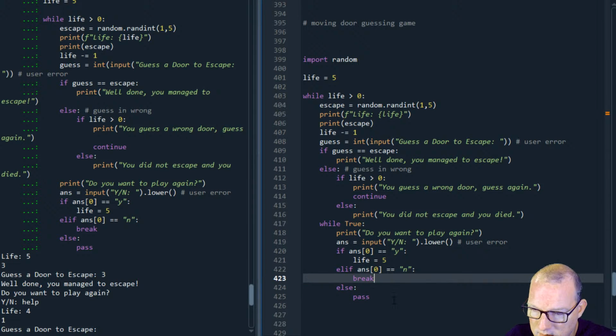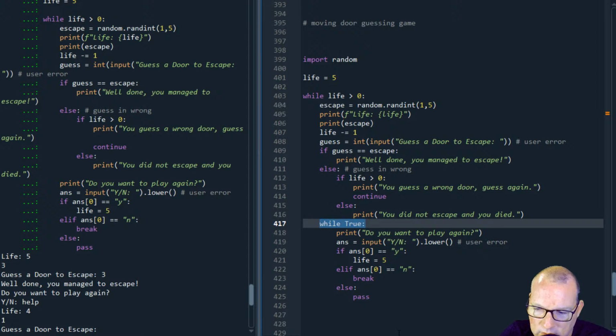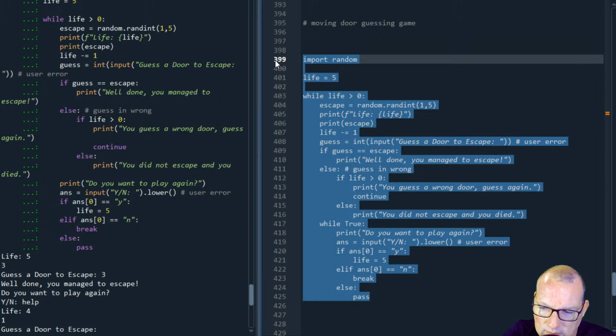Now, the problem with this design, if you haven't worked with break or continue before: break will only get you out of the first loop. We have a nested while loop, so I have a break here, and it will only get me out of the first one. So let's test this.